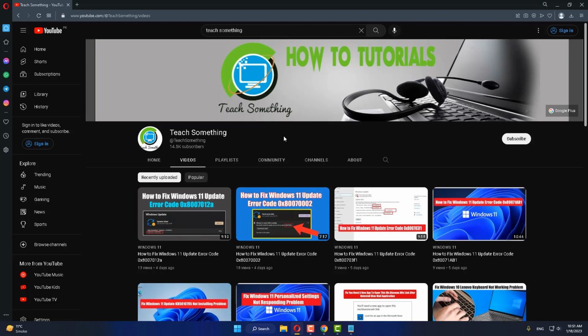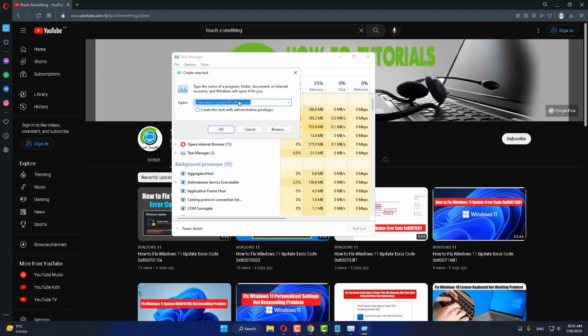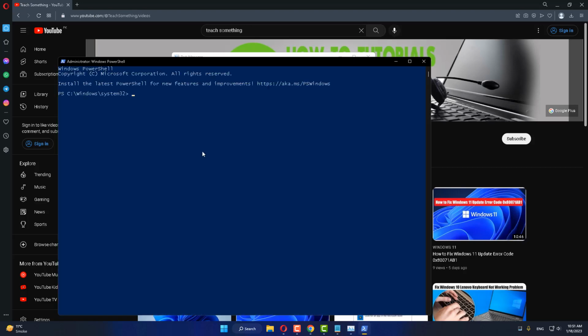The next method is to press Control Alt and Delete, go to your task manager, click on File, click on Run New Task, and type PowerShell. Click on Create this task with administrator privileges, click on OK. After doing this step, copy this command from the video description, paste it and press Enter.